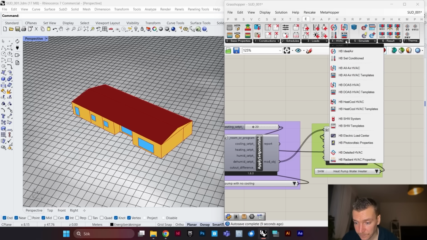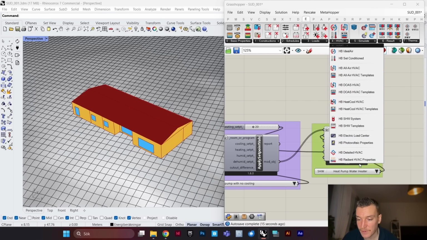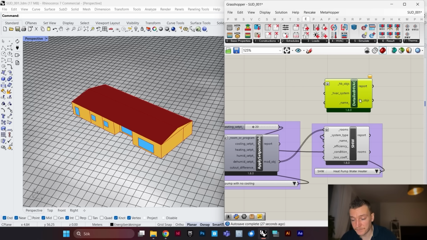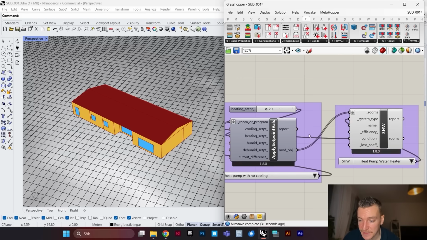And here we can also work with, if we would have solar panels, for example, or a bunch of different other things here that are not really needed for this specific example. We can also use a detailed HVAC system, but for now this will work just fine for us.